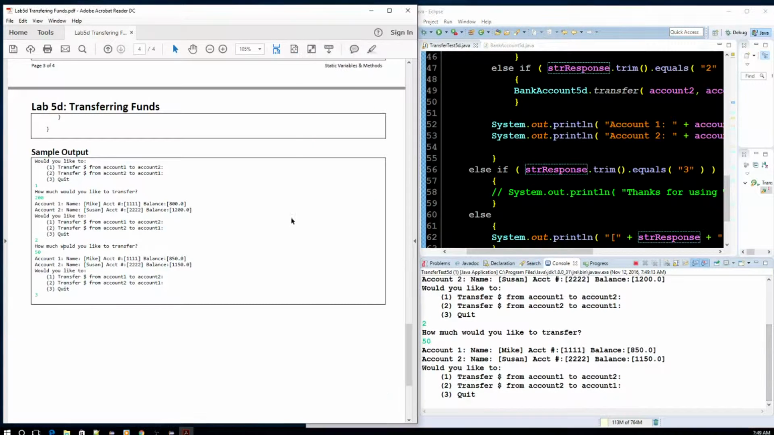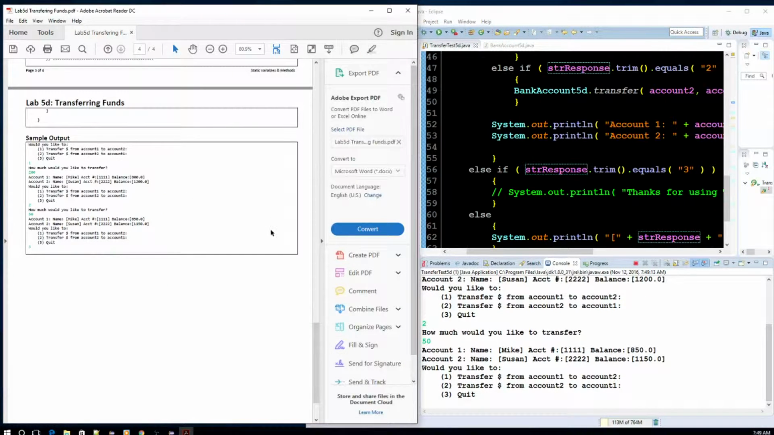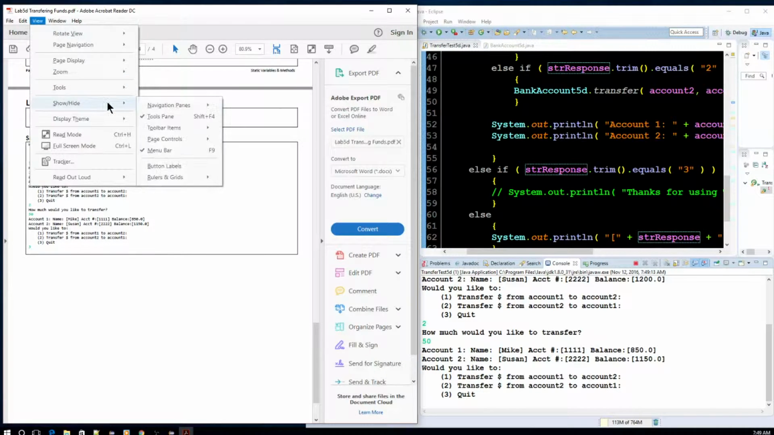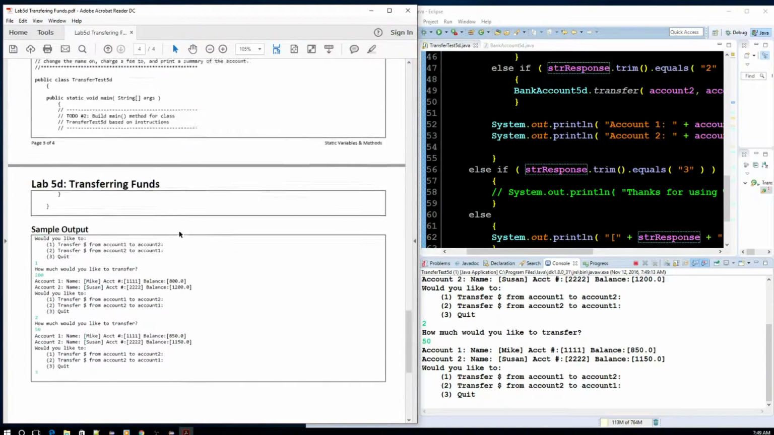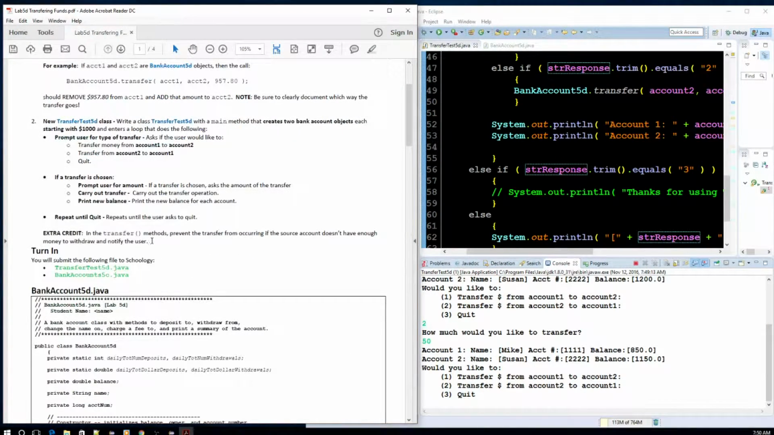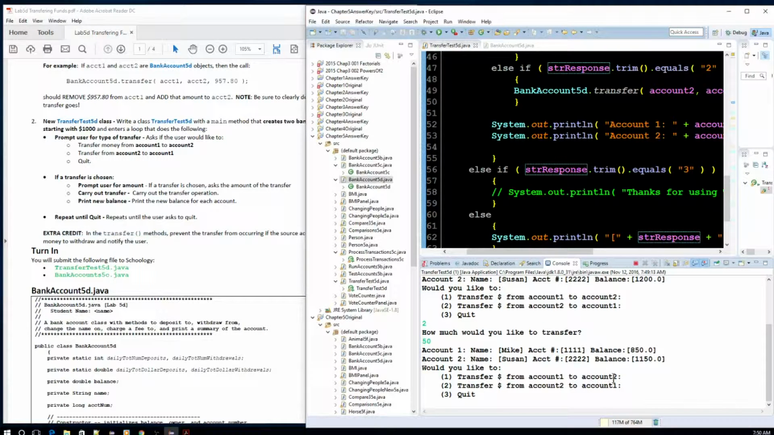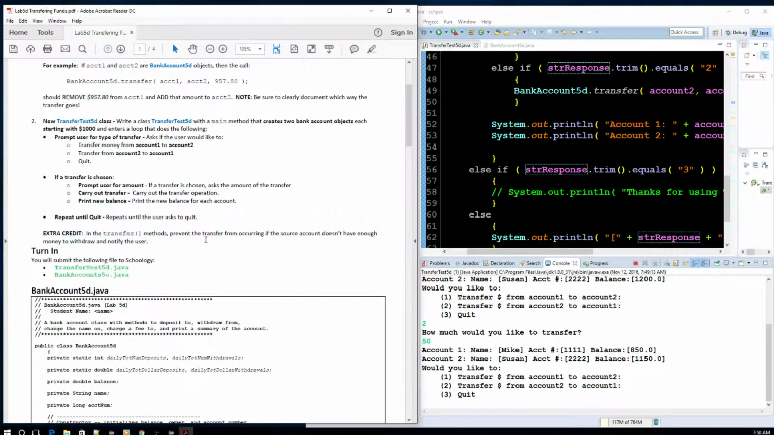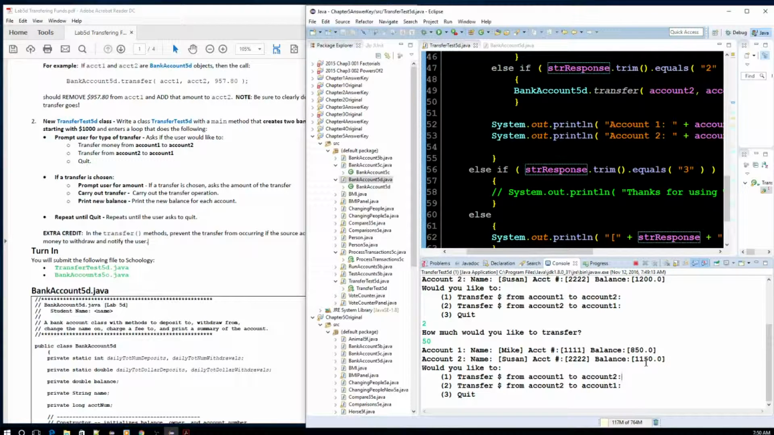Now, the one thing I wanted to also point out is extra credit here. So extra credit, if I try and transfer more money than what I have, it needs to prevent me from that happening, because right now if you just withdrew and added, it'll end up with more. So let's try withdrawing $1,000 from Mike's account.